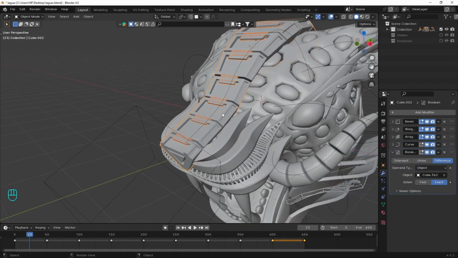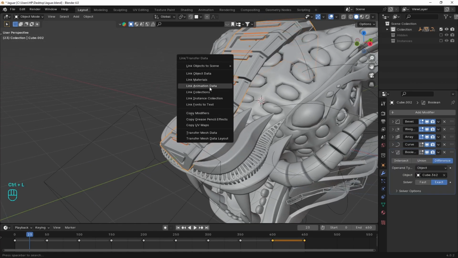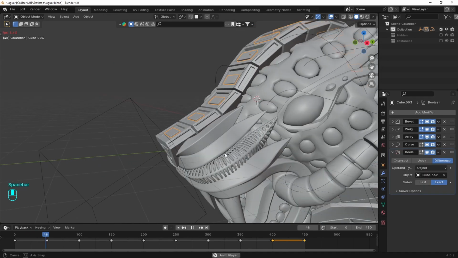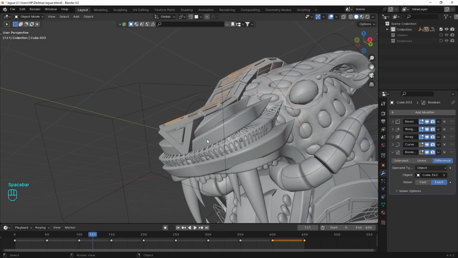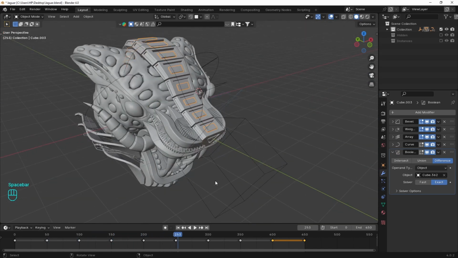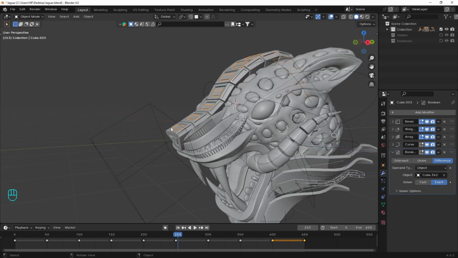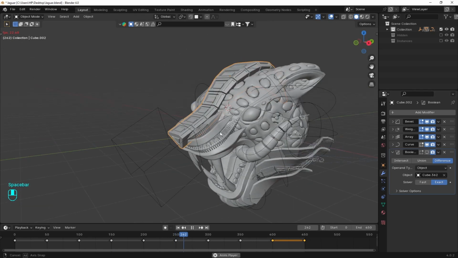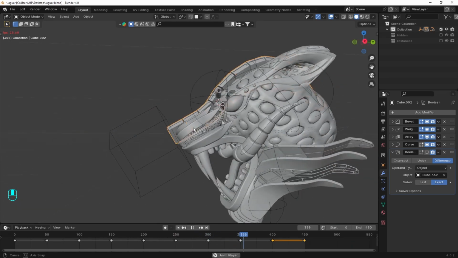For the other part that we have here, we can just link the animation data with Ctrl L, then add the Boolean modifiers at the end. If the playback is getting too heavy, we can always disable the Boolean modifiers, check what we have and work it out without a delay.